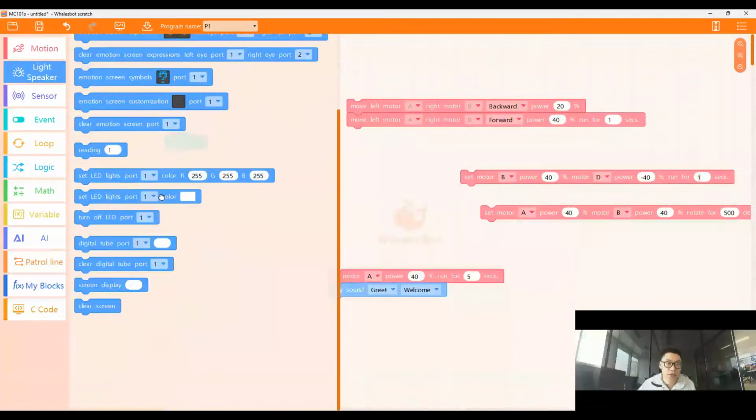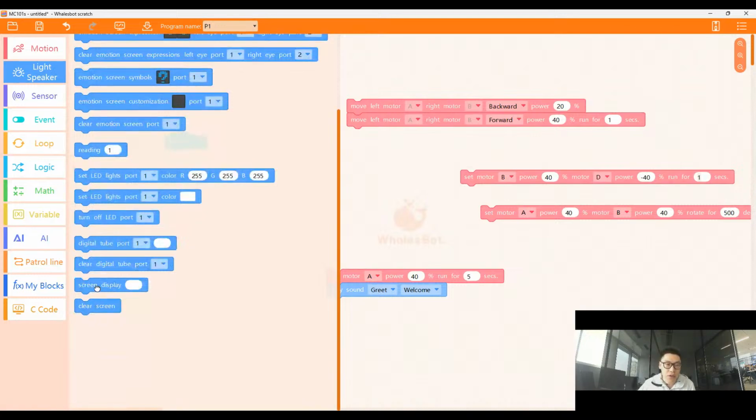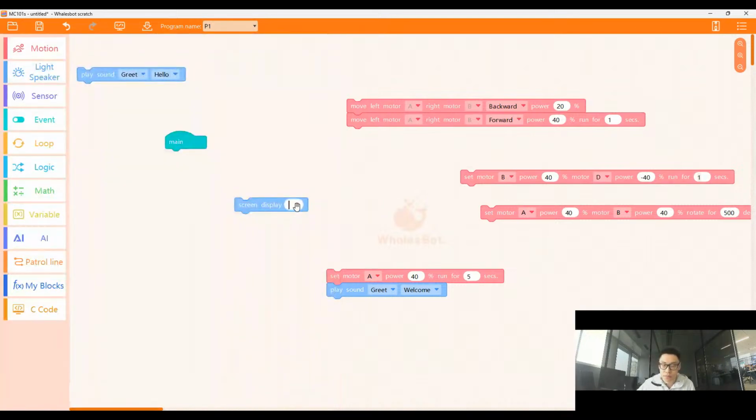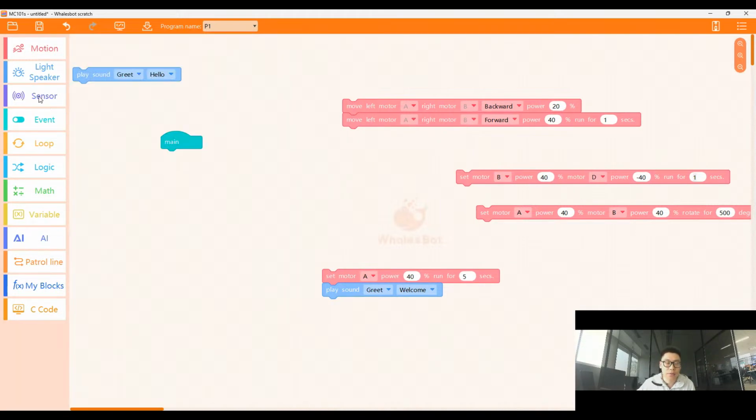Yeah, and the next one is some RGB light and some digital tube. They're all different actuators. And also we can screen display. We can make the controller screen display some different values. Okay. And the next part is the sensor one.